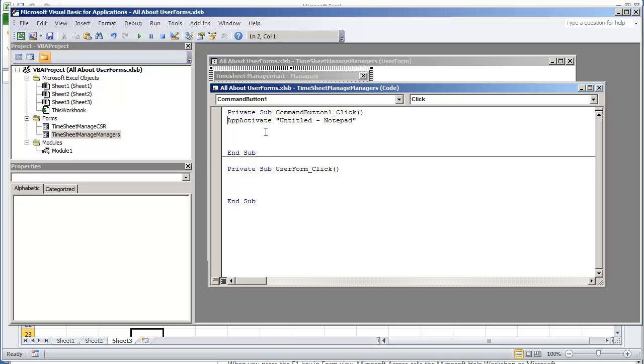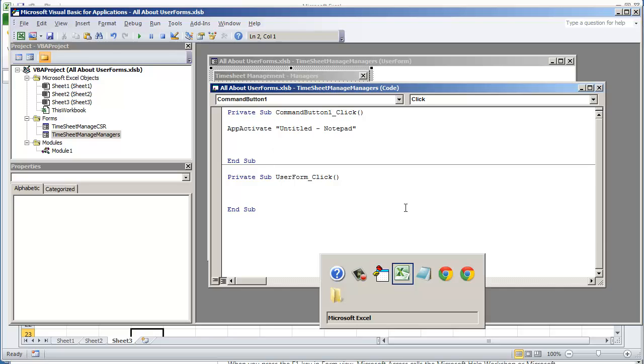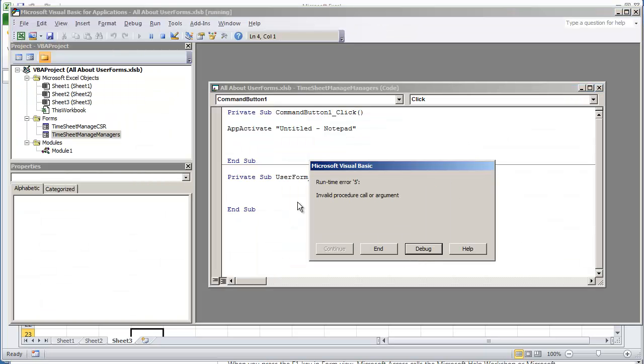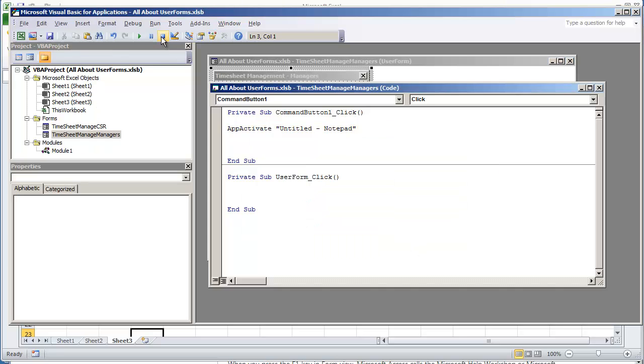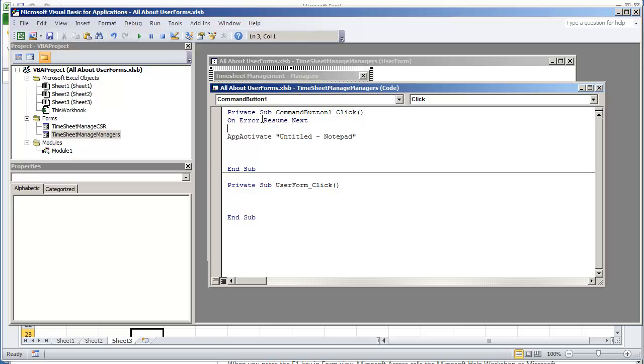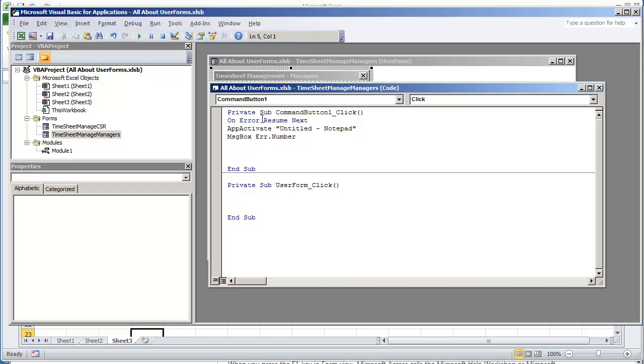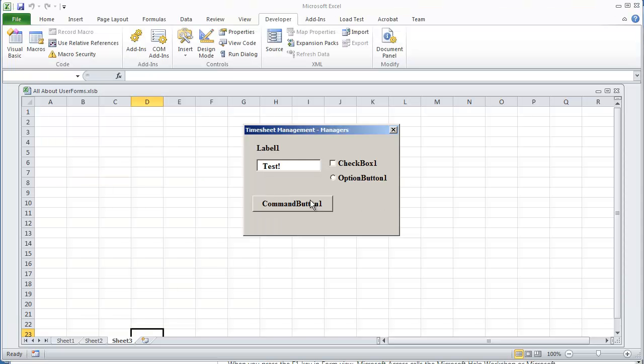So nothing too complex, but if for any reason I close the untitled window, and if I hit F5, I'm going to get an error. It's going to tell me invalid procedure call or argument. So what we want to do is try to catch that error instead. Before the code, type in On Error Resume Next, and then do MsgBox Err.Number, and hit F5. Now if I click this command button, we're not going to get an error, but we're going to see that we do have an error number, the error number being the code 5.